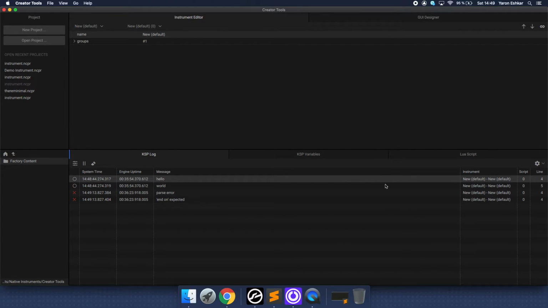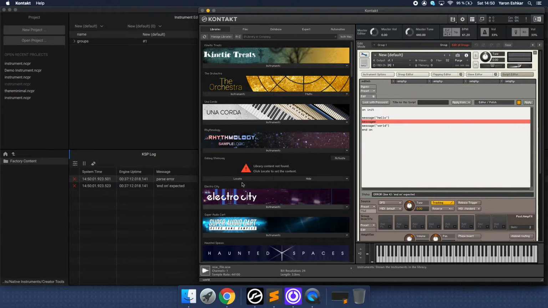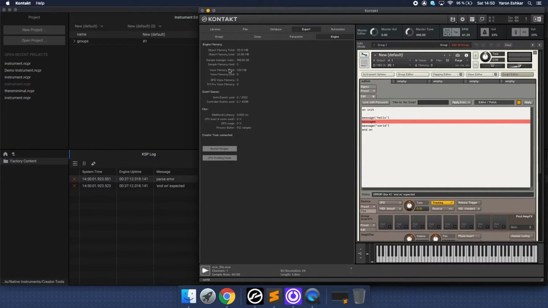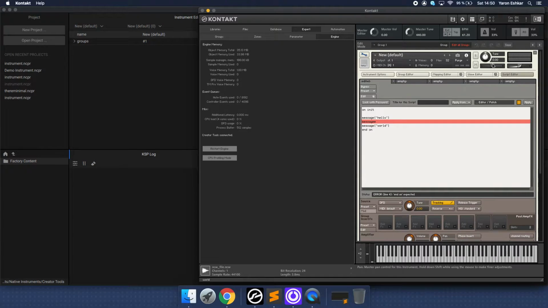So before we get into the rest of the things, just to mention that this connection itself, you know how I was messaging here and we got the messages. This is established over here. Once you load Kontakt and load Creator Tools, you should see in Kontakt, if you go to the Export tab, this Creator Tools connected thing. This means they are connected and they can communicate basically. So let's go back and clear this KSP log and let's look at something else.